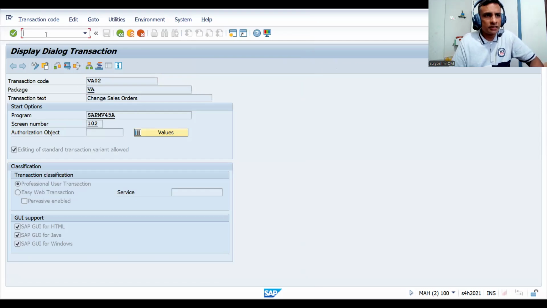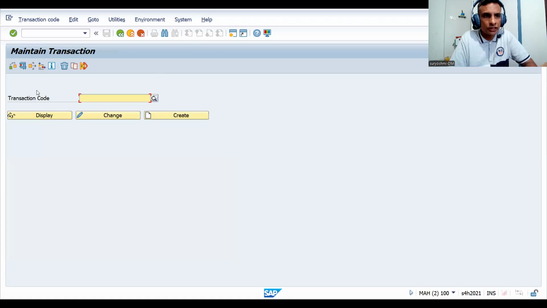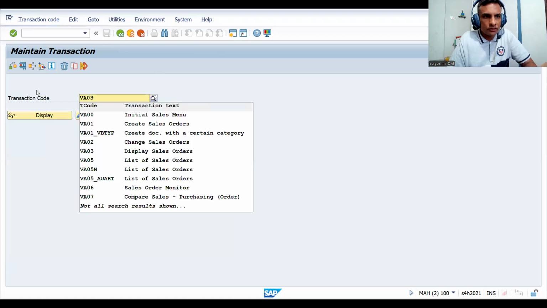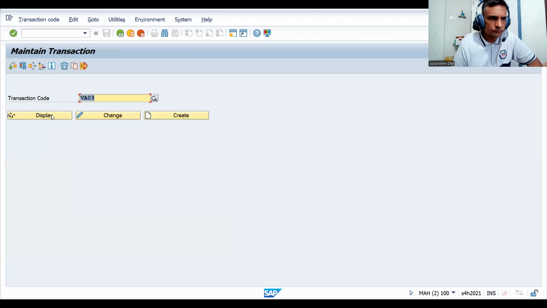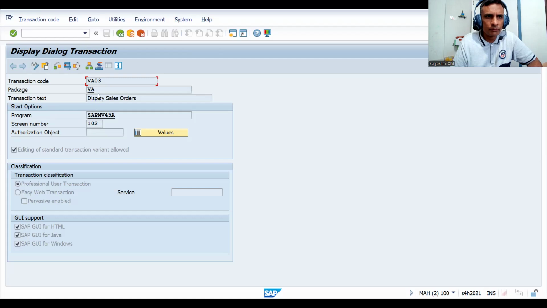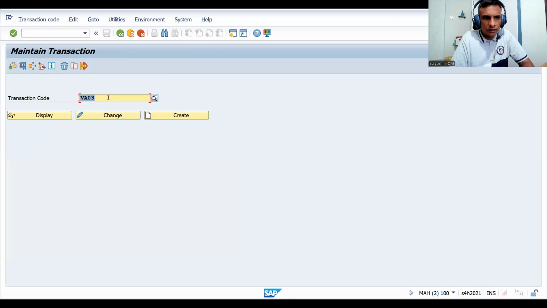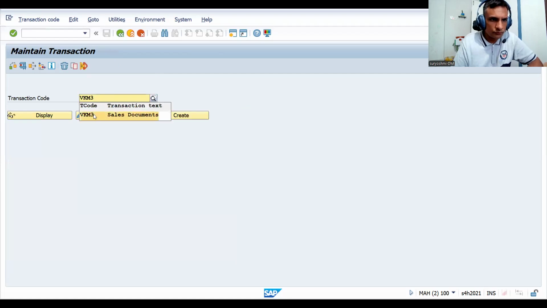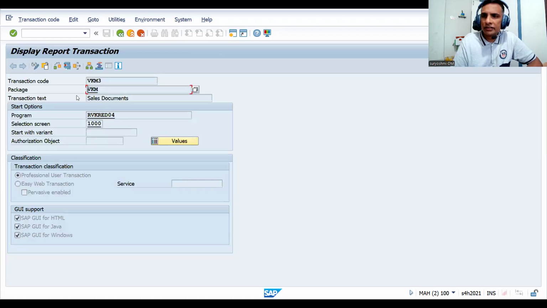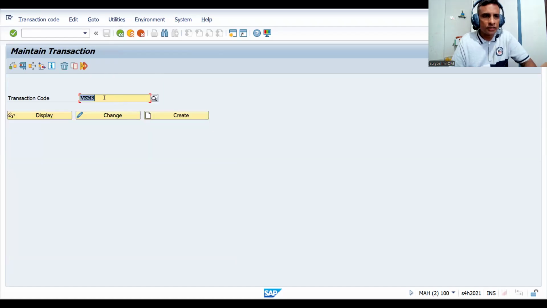You can find the package like this, or else use /SC93. Most of the time technical people use this. You give any transaction, for example VA03, and if you display it here, you can see the package. In a similar way, let me show you VKM3. Display, and you can see the package is VKM. So VKM3 is for your credit management release, right?